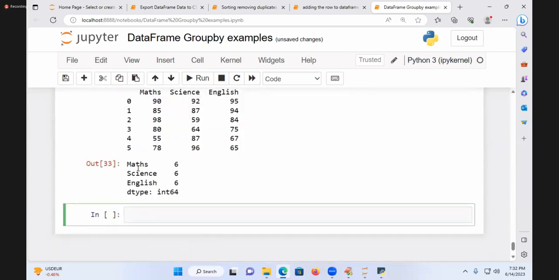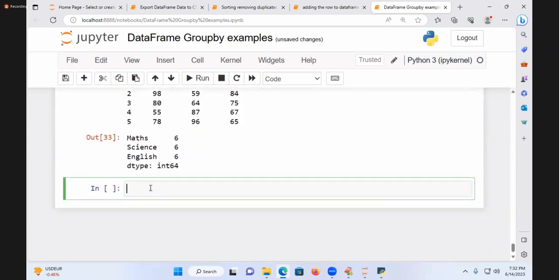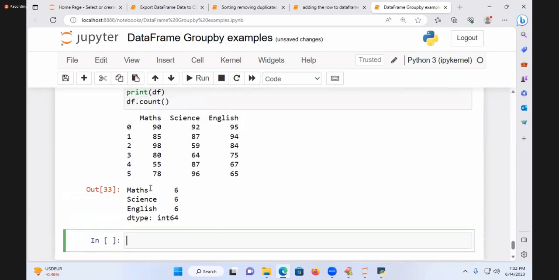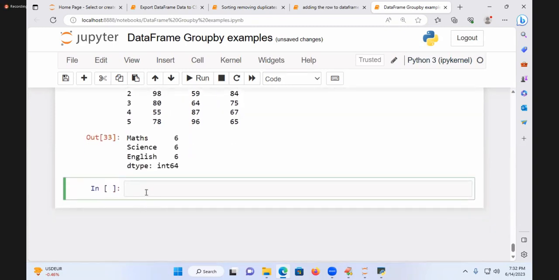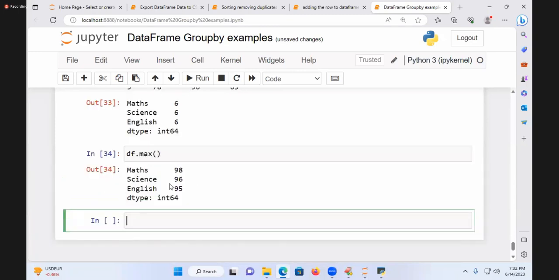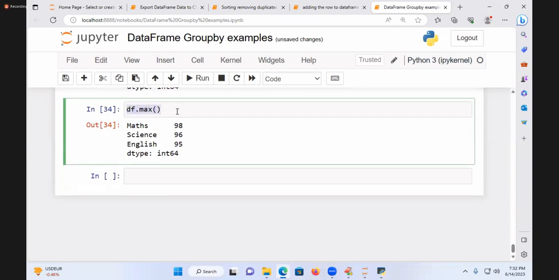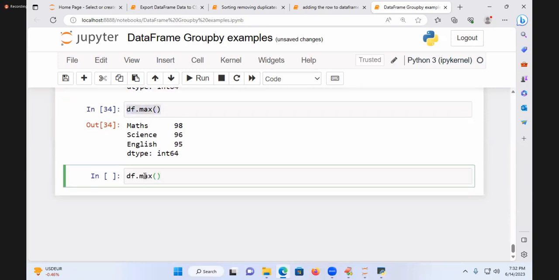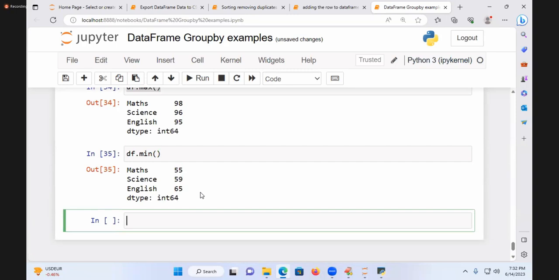What is happening? Maths 6 entries, science 6 entries, English 6 entries. Next, what is the next one available? Come on, apply. Max. df.max: maths max marks, science max marks, and English max marks. You can get it in another way also. Next, I will go for min, the minimum marks on each subject.